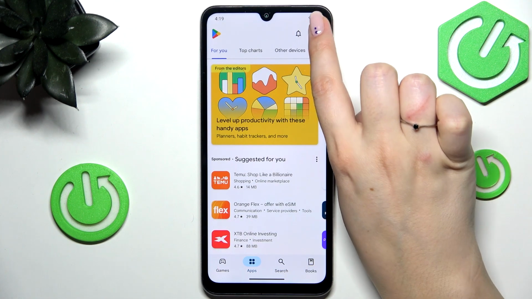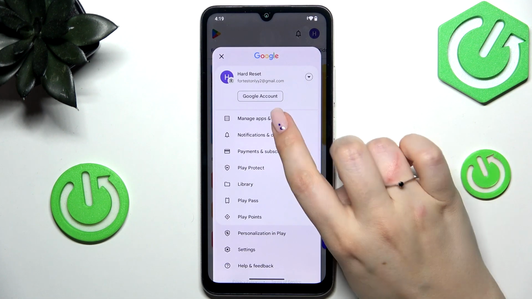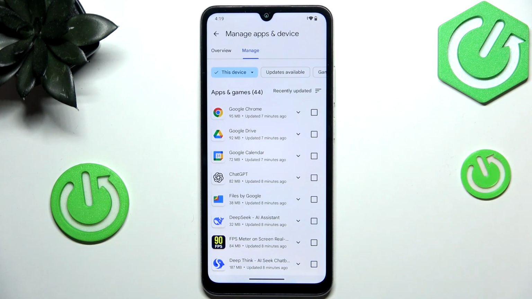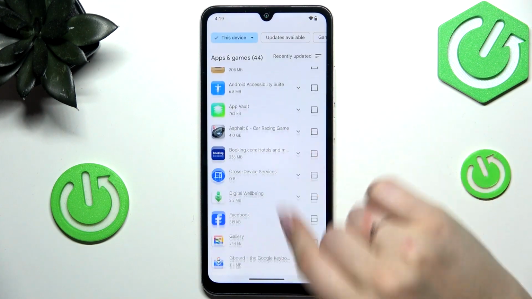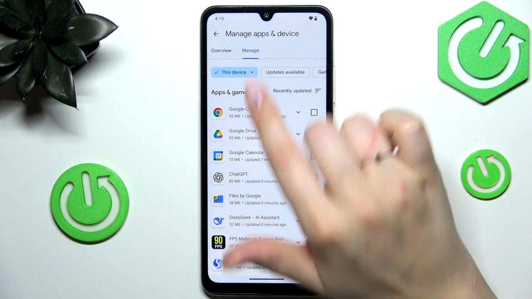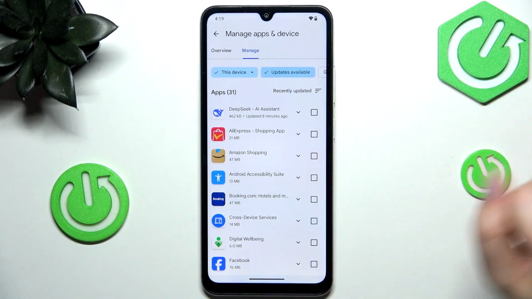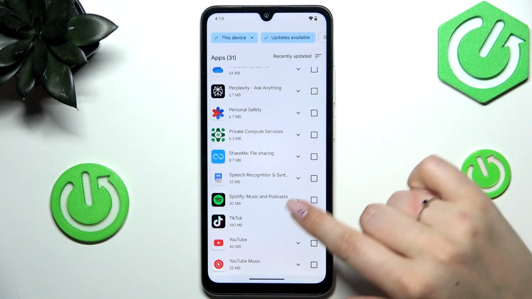So after that, let's enter this circle, which is our account basically, and tap on Manage apps and device. Then let's tap on Manage, and here we've got the list of apps which we've got currently installed. So let's tap on updates available, and in my case I've got 31 updates.